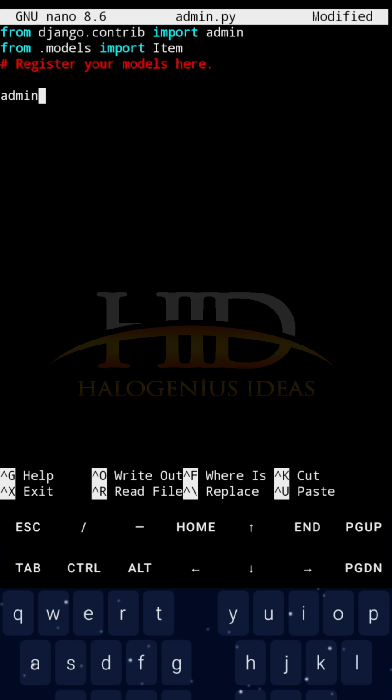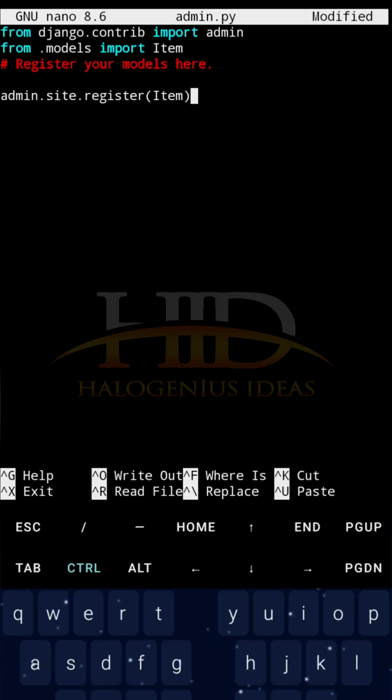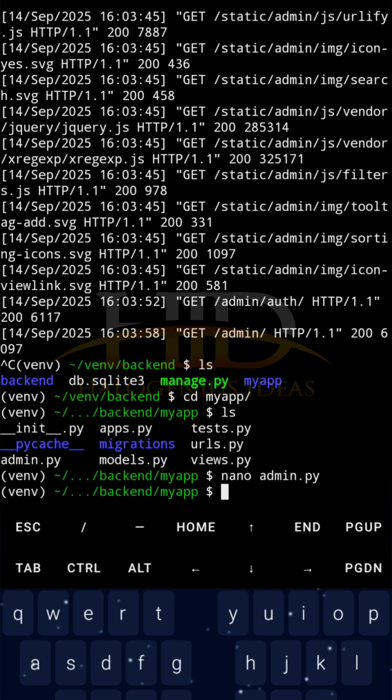Okay, then you can come here to do admin. Admin is already imported. admin.site.register. And what model do I want to register? I want to register Item so that item can be available in the admin area. So what can I do? Just Ctrl+O to write, then Ctrl+X to exit.